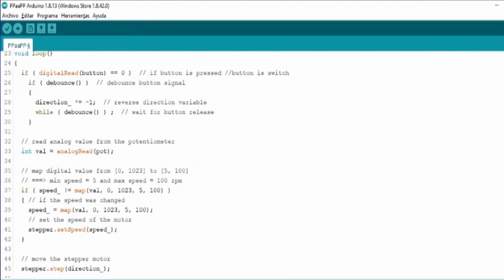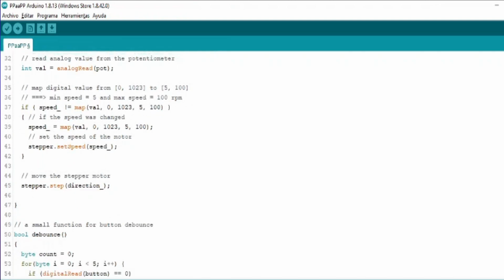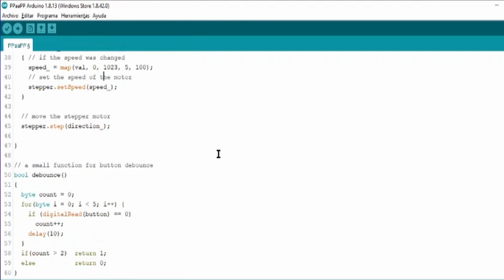Now, we must define the value of the potentiometer. It's going to let us control the speed range, and this will be a value that we will define at any time. For the stepper motor, we will define the direction in relation to what is established with the switch.